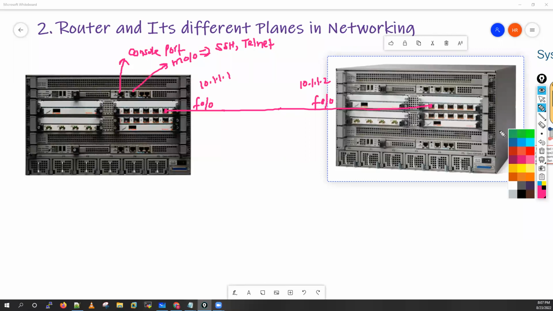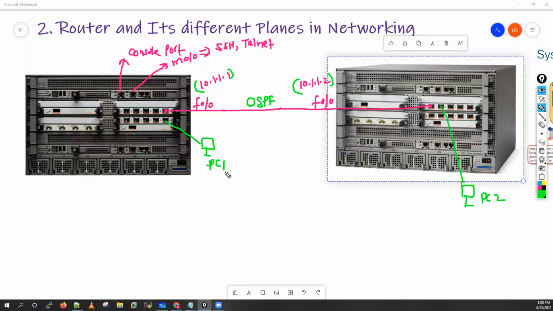Now, let's suppose what is the requirement here? Let's suppose I want to configure this IP address on this router, and this IP address on this router, and after that I want to enable OSPF. Let's take an example. I have one PC here connected to one of the ports, and one more PC connected to this port. This is PC2. This is PC1.